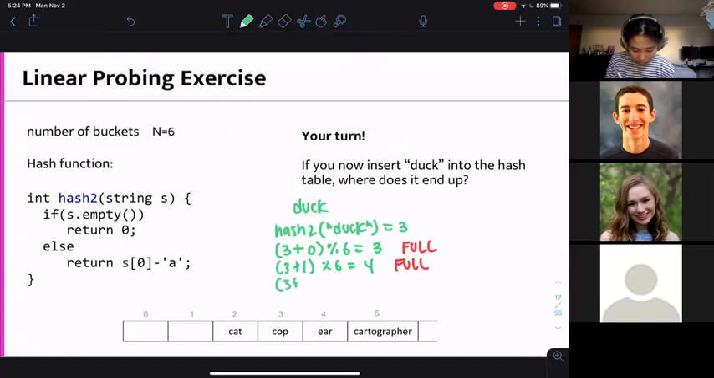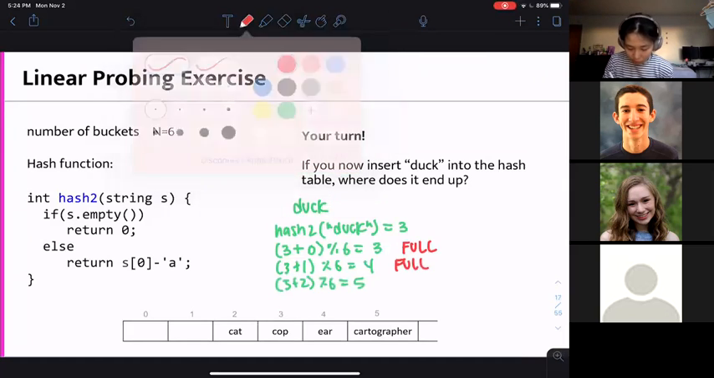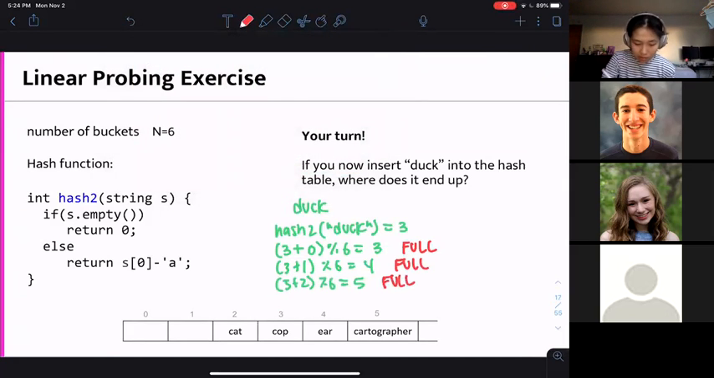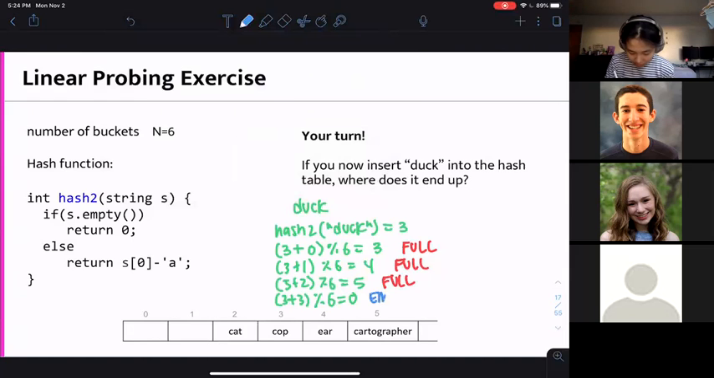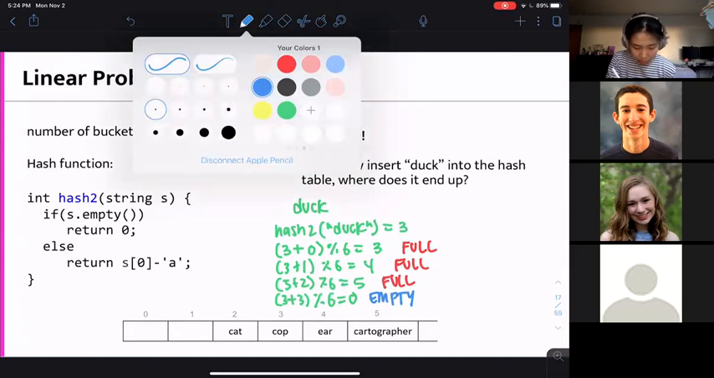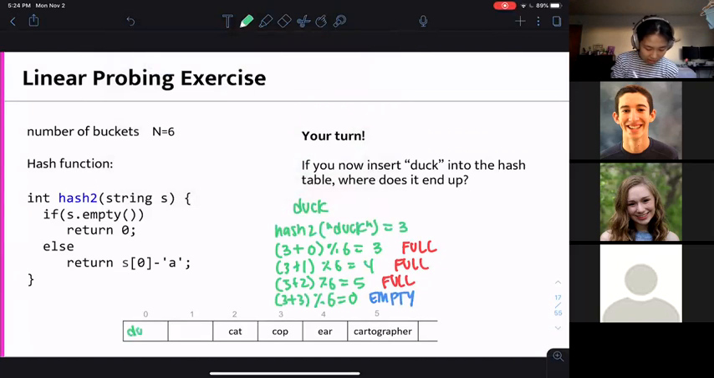So we look to the next one. 3 plus 2 modulo 6 equals 5. That's full, so we look to the next one. 3 plus 3 modulo 6 equals 0. So now that's empty, and we can put duck in space 0, because of it being 6 modulo 6. Exactly.